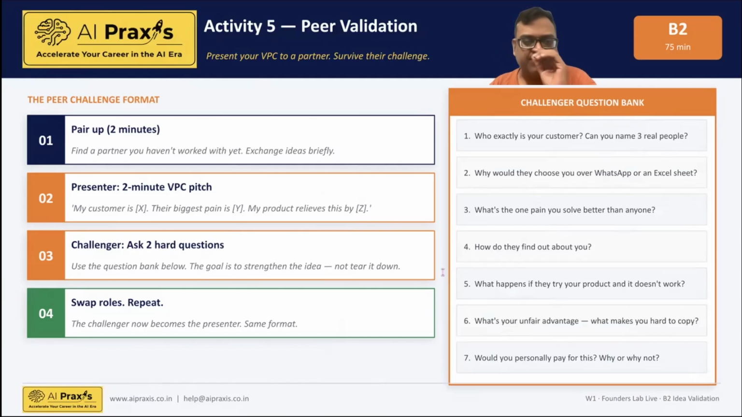For example, why would someone use your solution instead of WhatsApp? Or what's the one problem you solve really well? The goal is not to prove that your friend's idea is bad. The goal is to help them spot something they may have missed. So if your partner asks something you can't answer, that's useful. You have just discovered something you need to think about before you build.